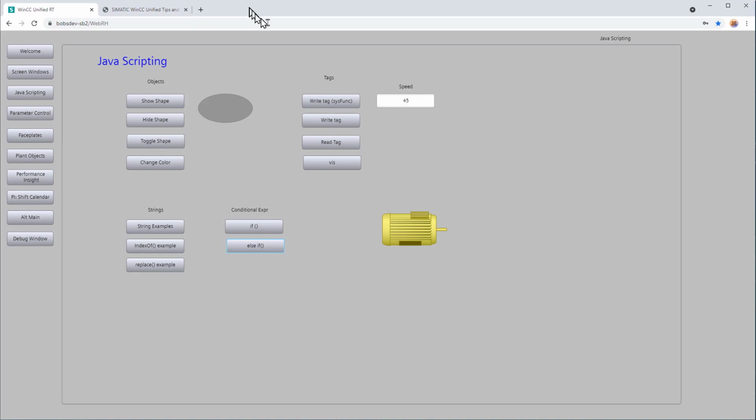So here's what it's going to look like if the speed tag is 0 and you hit the button, it's going to show gray. If it's above 0 but less than 20, it'll show green. If it's above 20 but less than 50, it'll show yellow. And if it's above 50, then it's going to show red.